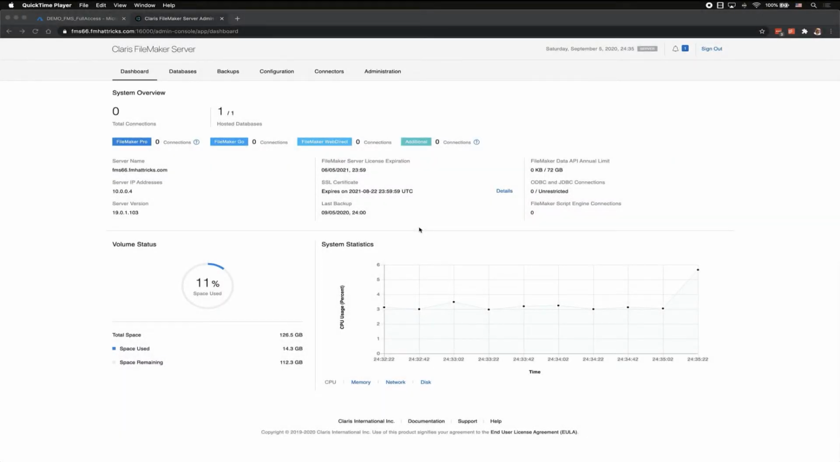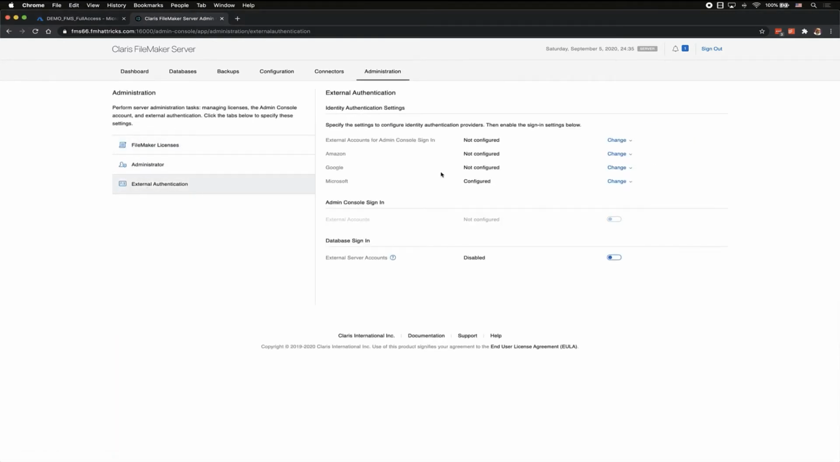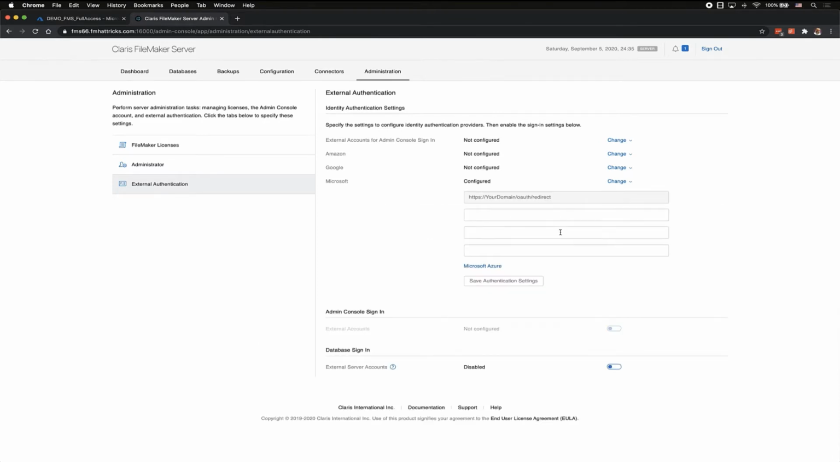We'll start in our FileMaker Server admin console so that we will be ready to capture some information from our server instance. You'll want to navigate to the Administration tab and then the External Authentication section. Click Change next to Microsoft, and the required fields that we need from Azure will be revealed: the Application ID, the Azure key, and the Azure Directory ID.